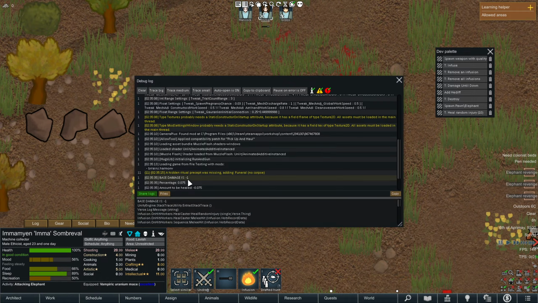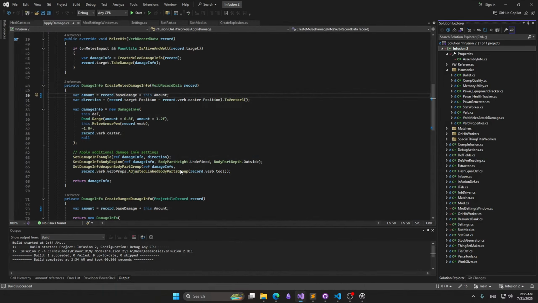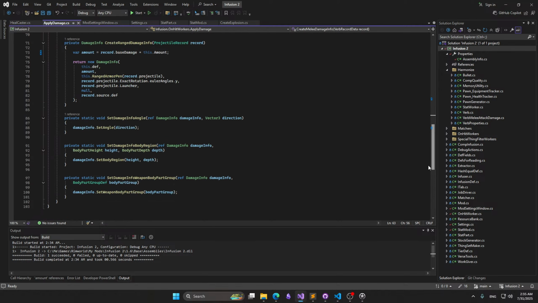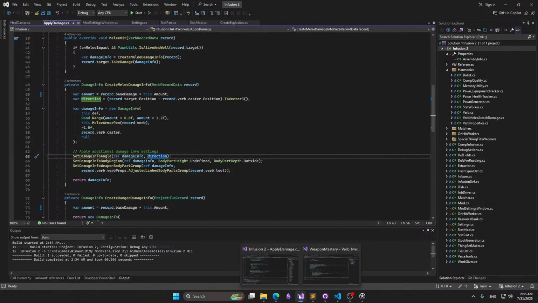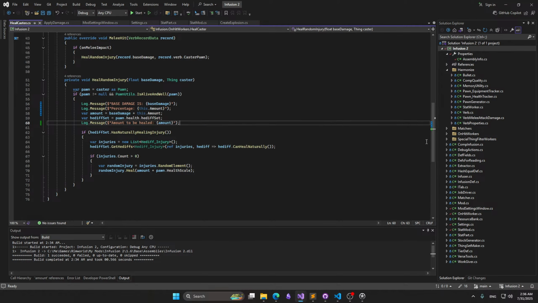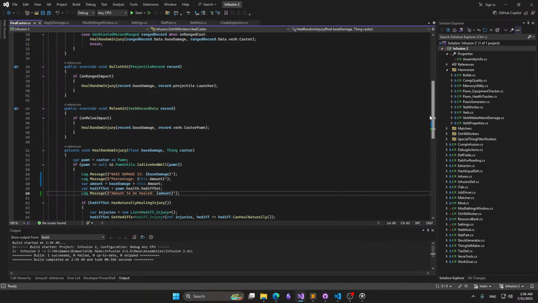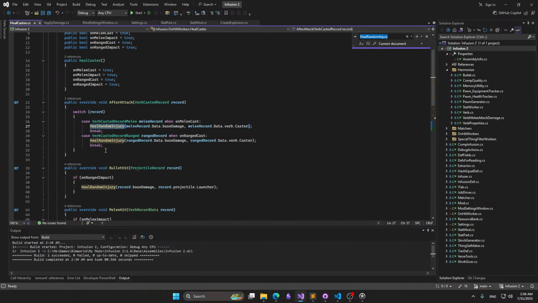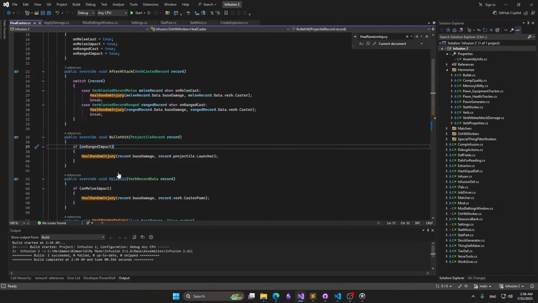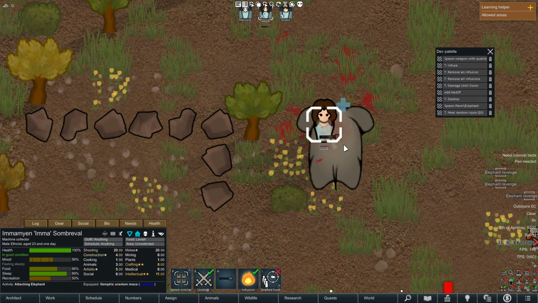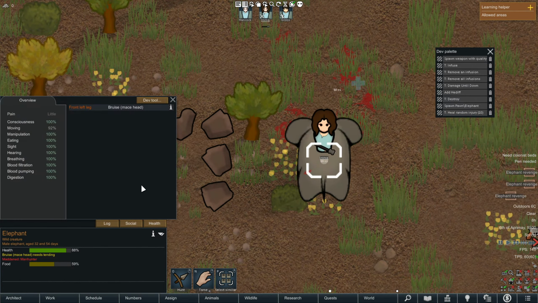Is that... Wait, where is it? Heal caster. Base damage is -1, huh? Where's this? Melee records. Okay, I mean, it looks fine to me. Is it not calculating the base damage properly? I'm doing damage. -1.